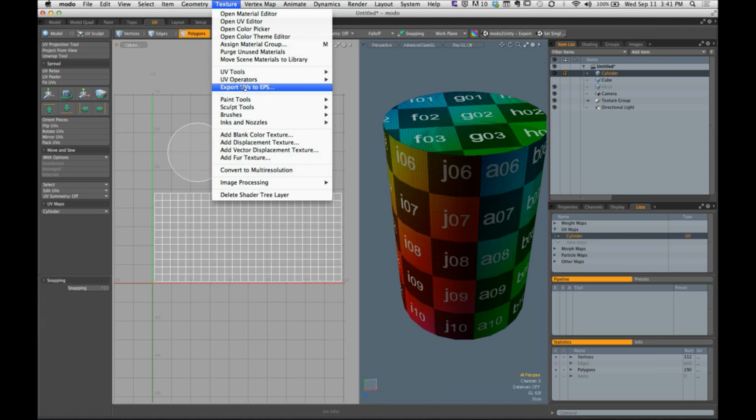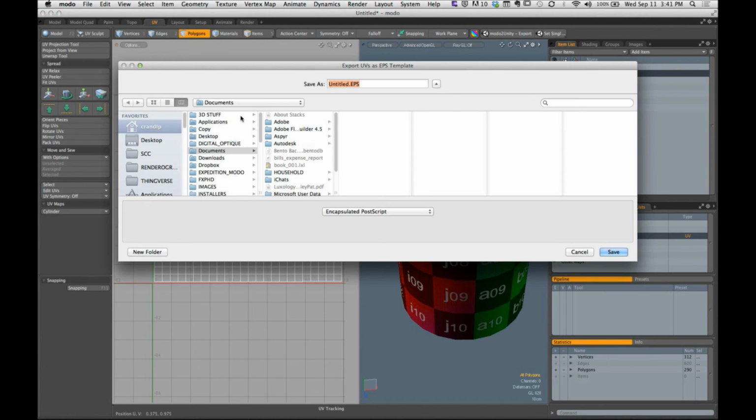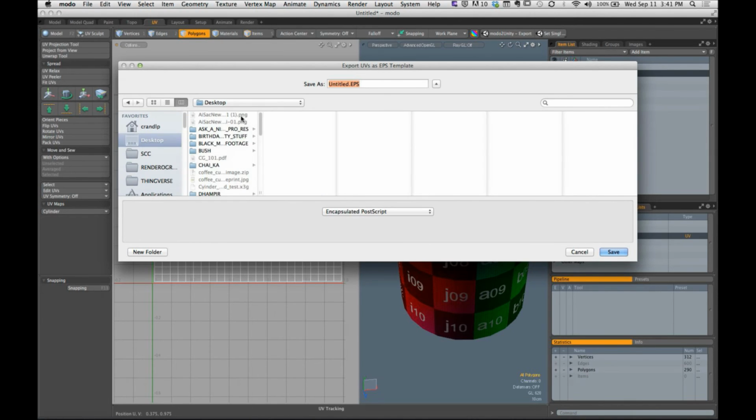Okay, so if we click Export UVs to EPS, here we go. You're going to get a little popover. It's going to ask you for a name and a location. I'm just going to save this to my desktop, and I'm going to call this Pat's cylinder. And here's something that I always do for my UVs. In the file itself, I put UVs, just so I know by looking at the file name that the contents of this EPS file is UV information.